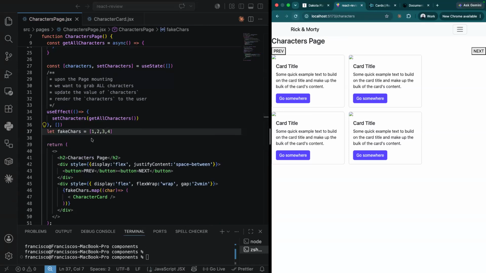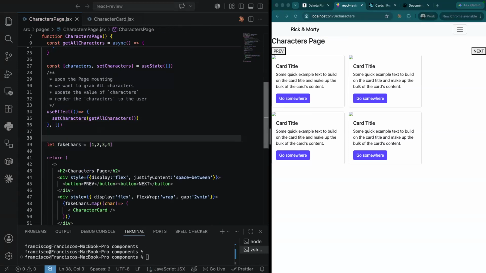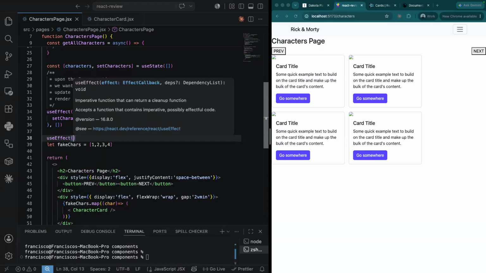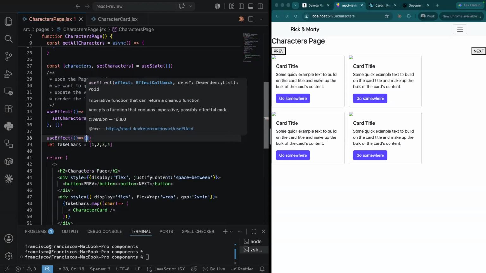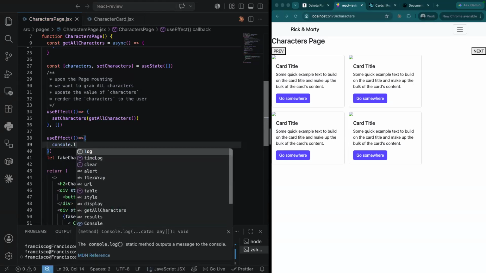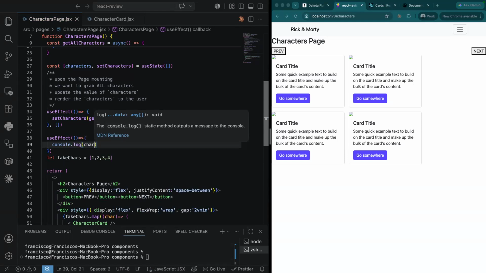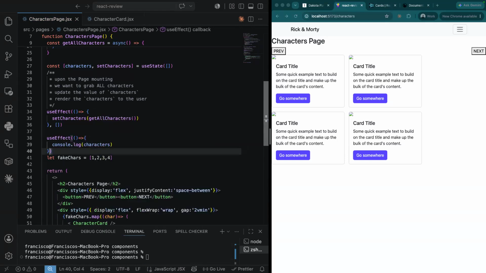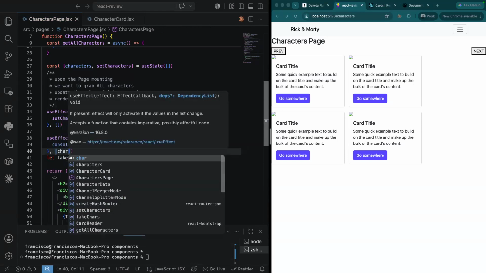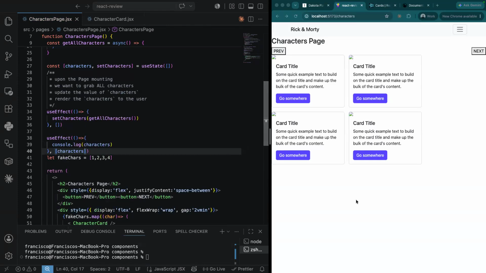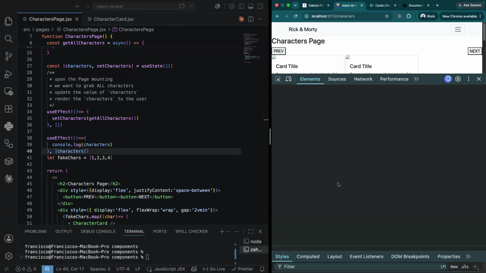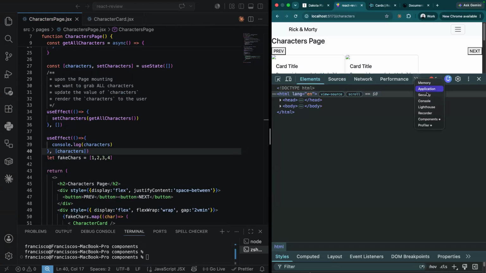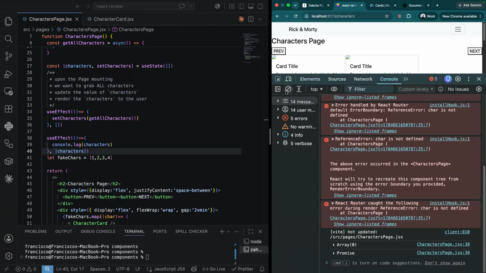All right. Now, this isn't going to necessarily work. I'm actually going to generate a separate useEffect that will just console.log the value that we're looking for, which in this case is characters. And I'm going to keep track of characters. Let's go ahead and inspect this, or I can come over to my console.